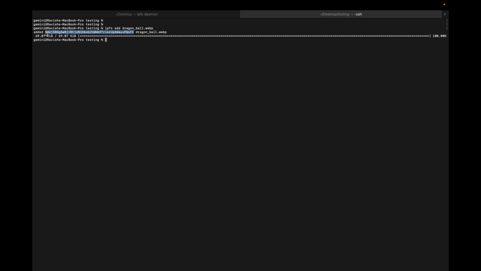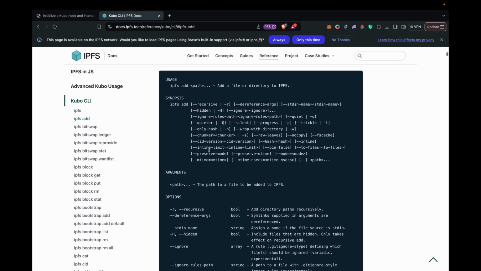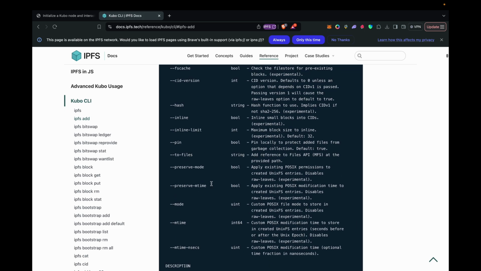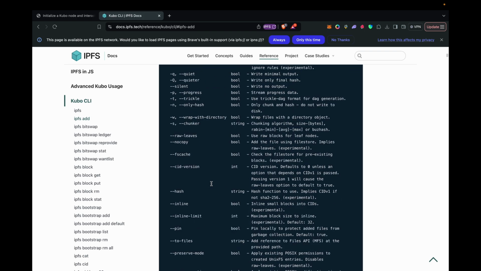This returns this particular string which we call the CID, and this CID can be used by any peer in the network to fetch this file from my node or any other node which is hosting this file. But this CID is CID v0. A v0 CID starts with Qm. If I want a v1 CID, which is now more commonly used, we can use this particular flag, CID version.